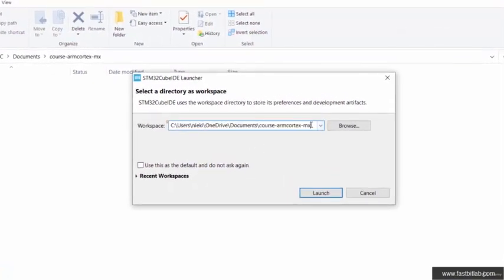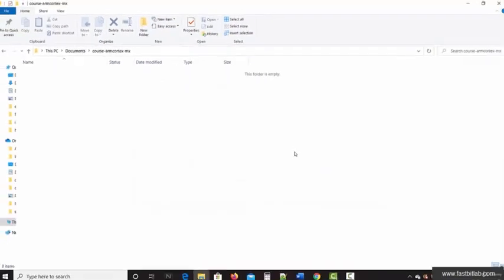So this is the path, and now let's give a name for our workspace. Just add a backslash here and give a name for your workspace. Now let me give Cortex MX. That's the workspace name. After that, let's click launch.